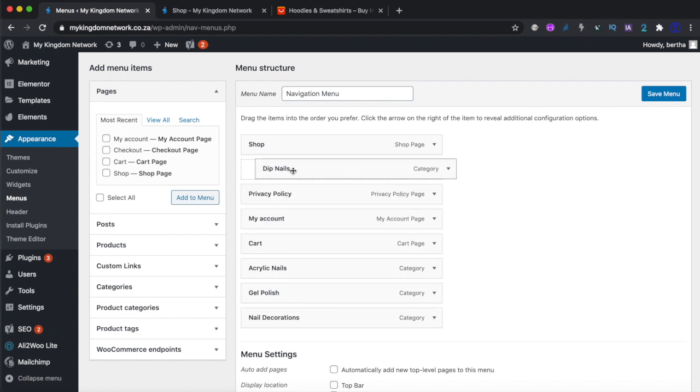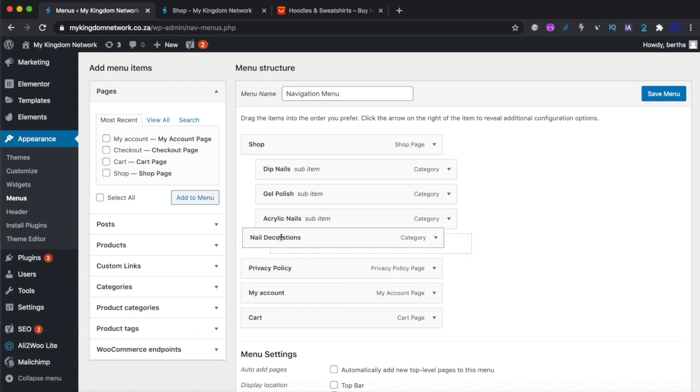So just drag that and put it under the shop, drag that and put it under the acrylic nails, put it there, nail decorations, put it there. And I want the privacy policy at the end. Nail decorations also, I want it like that. So then account, cart, and privacy policy, and you can decide what order you want these in, and then you save the menu.